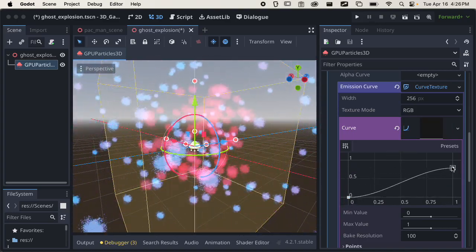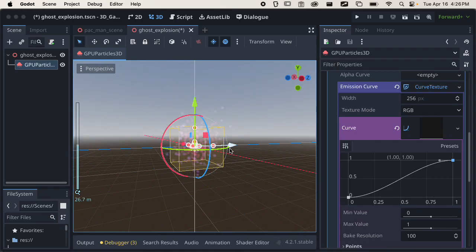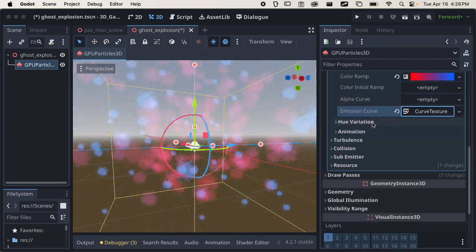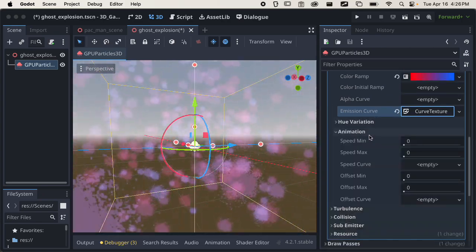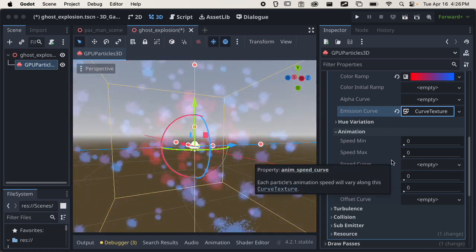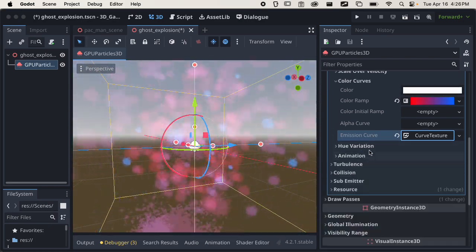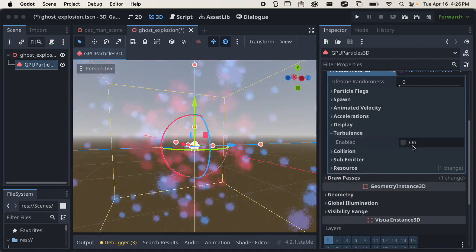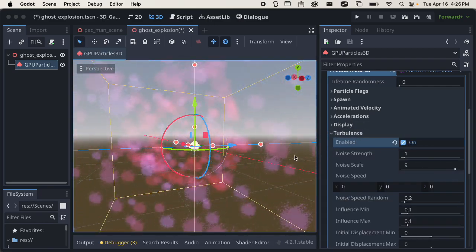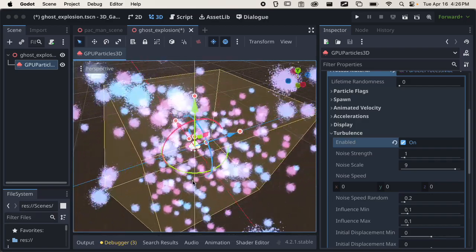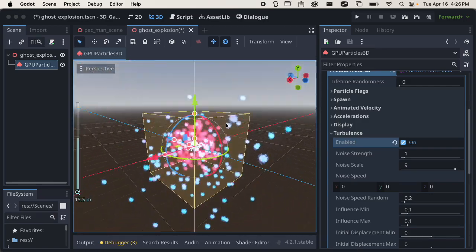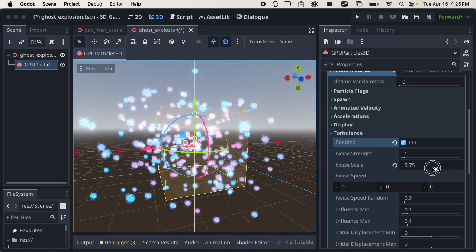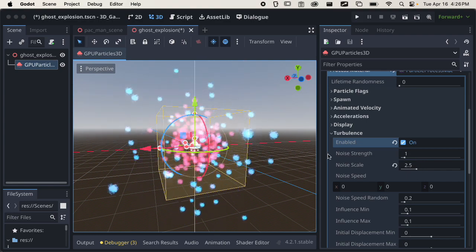So we can add a little curve in here. It's looking a little goofy, but that's okay. Okay, let's add a little bit of randomness. So if we go to turbulence, we can turn this on. And this is going to add a little bit of noise to how the particles get emitted. So now you can see they're kind of going in a lot of different directions. If we turn this down a little bit, we'll just get a subtle amount of noise.